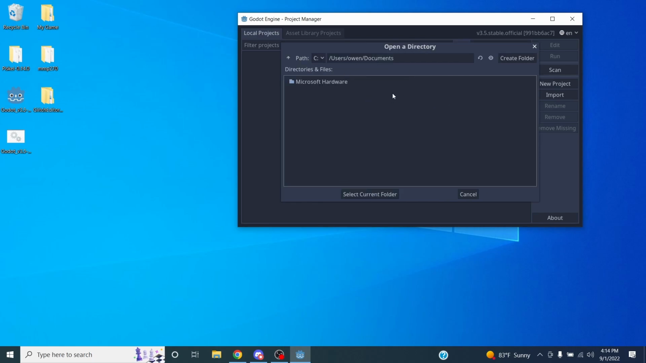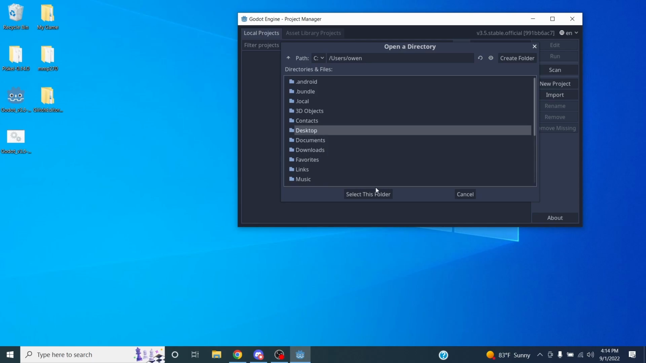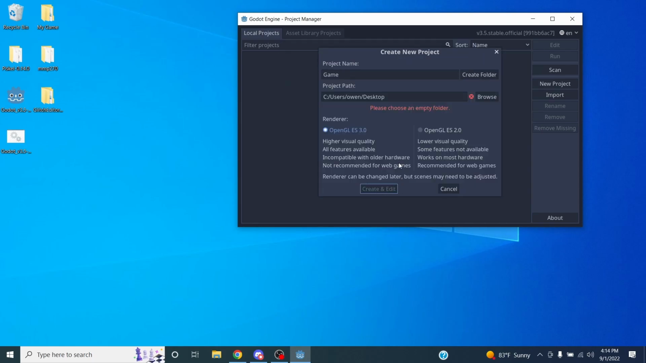This opens a different file system UI, since Godot has its own. It works pretty much the same way as the Windows file explorer, but it is a little bit different. To find this, I'm on my documents folder. So I could click on here and go in there, or I could type stuff here, but I can also click back. This brings me to my user folder, and I can find the desktop from there and select this folder.